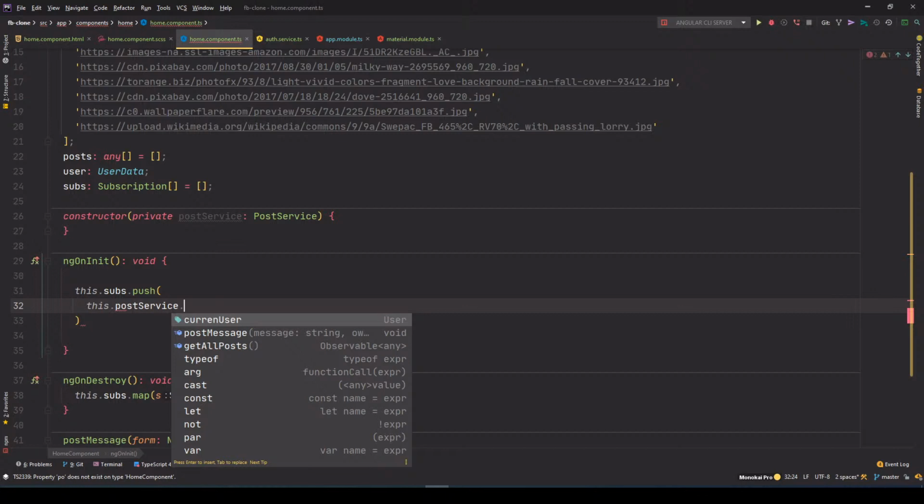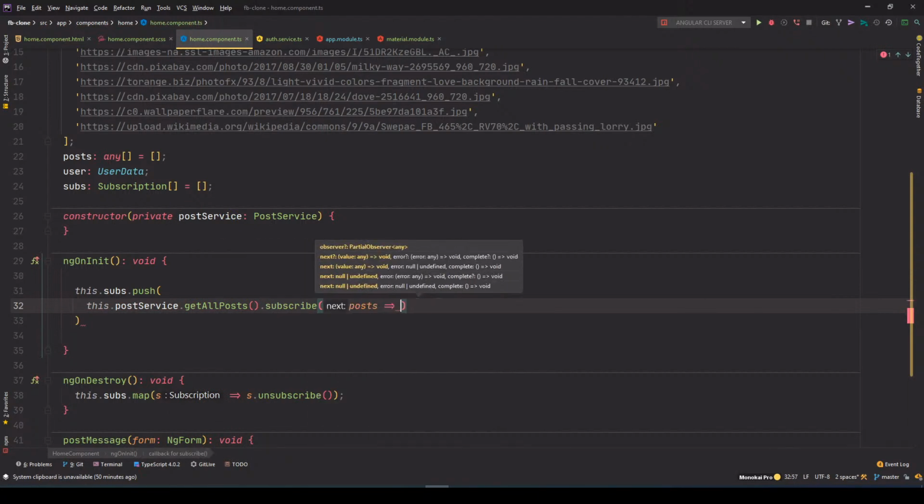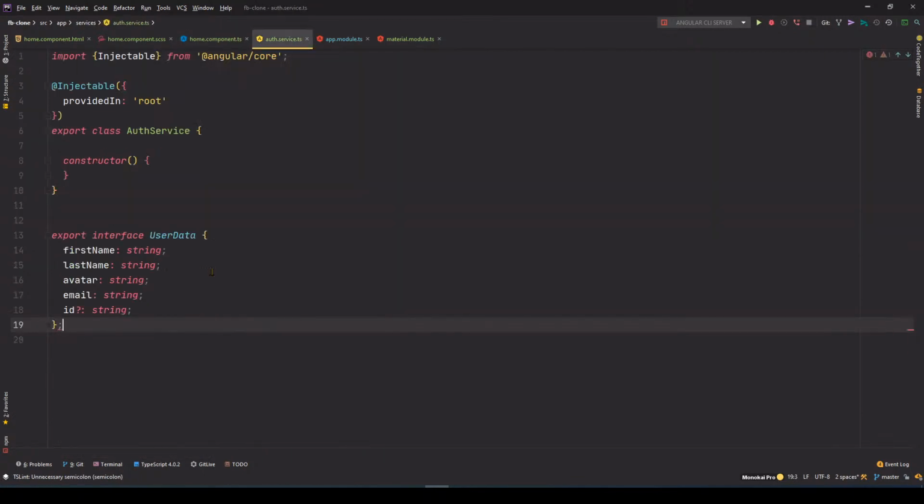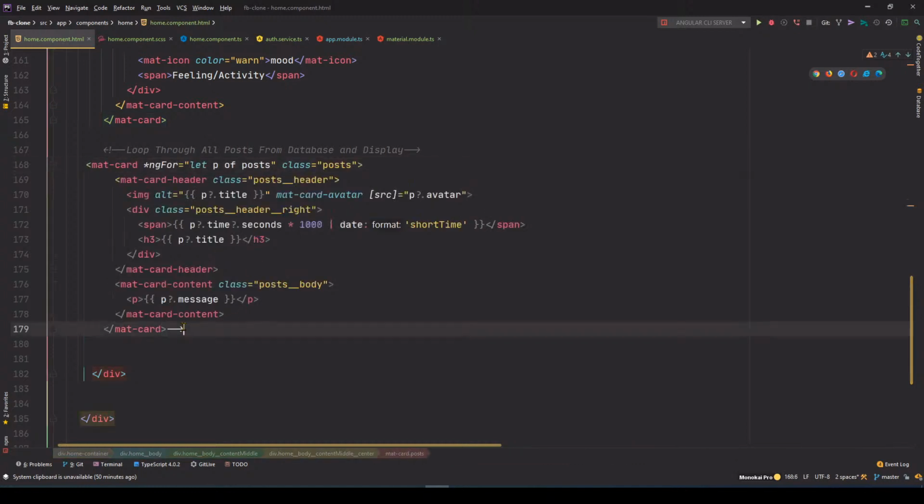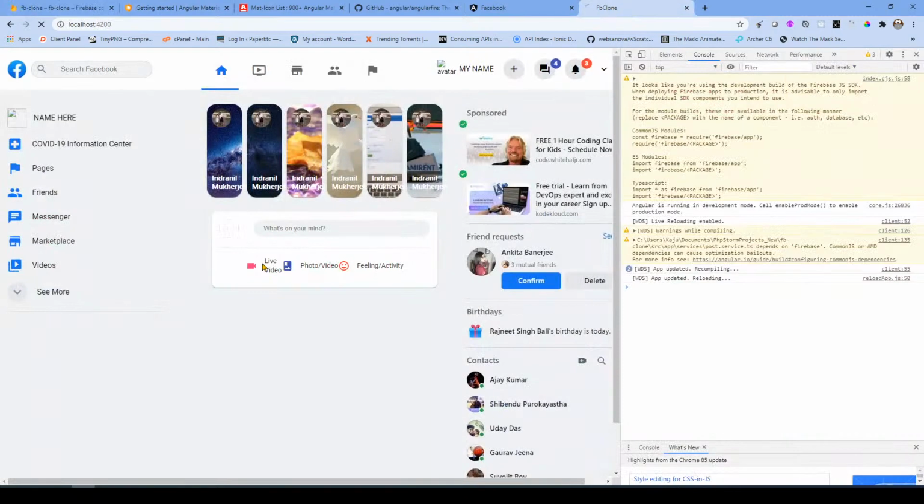So really appreciate that. So here I'll fetch all the posts, subscribe to them. I'll get all posts and I'll store the posts here. So now if I go back to my template that I commented out, I'll remove it from here. Okay, and if I save and go back to the browser, this is the application. So you don't see any errors here, which is good, and we don't see any posts here as well. That's fine.